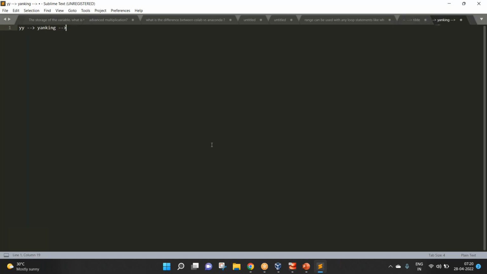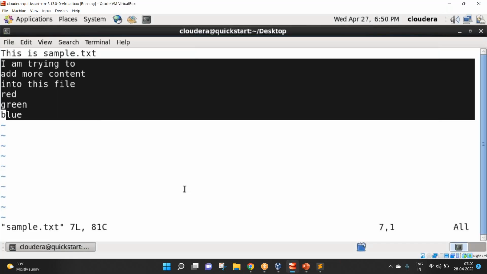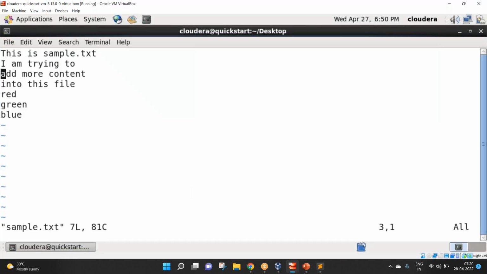Yanking is nothing but copying. So yy can be used to copy the given line. Let's say that I wanted to copy this line called add more content. I'm already at this line, so I'm going to type yy on my keyboard.